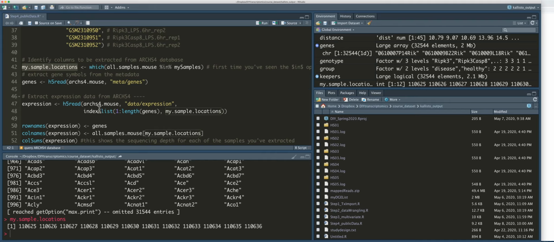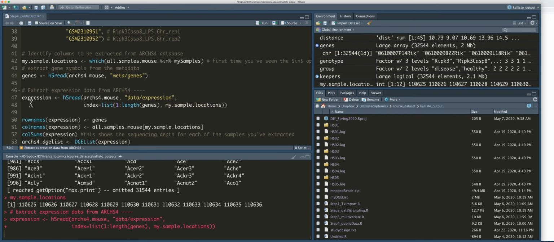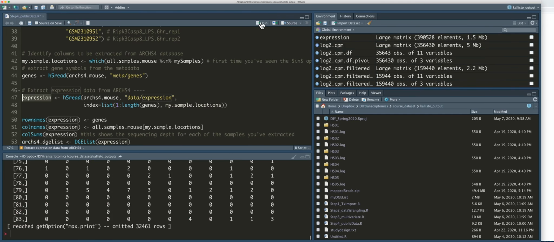We'll go into this and we'll ask for a list of length 1 to the length of the genes, all right, for my sample locations. So we're asking for really all of the genes, and this keeps us from having to specify the exact number. We just say we want 1 to the length of this object that we pulled out here, and we want the data for those rows for just these sample locations. All right, so we'll hit run and we'll take a look at what we've generated.